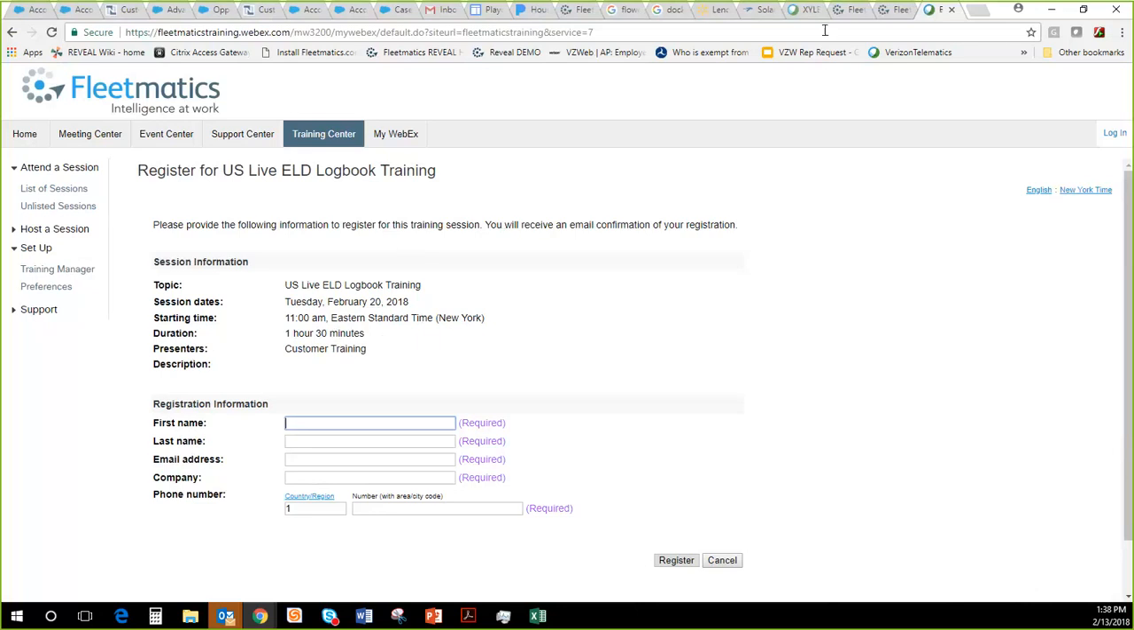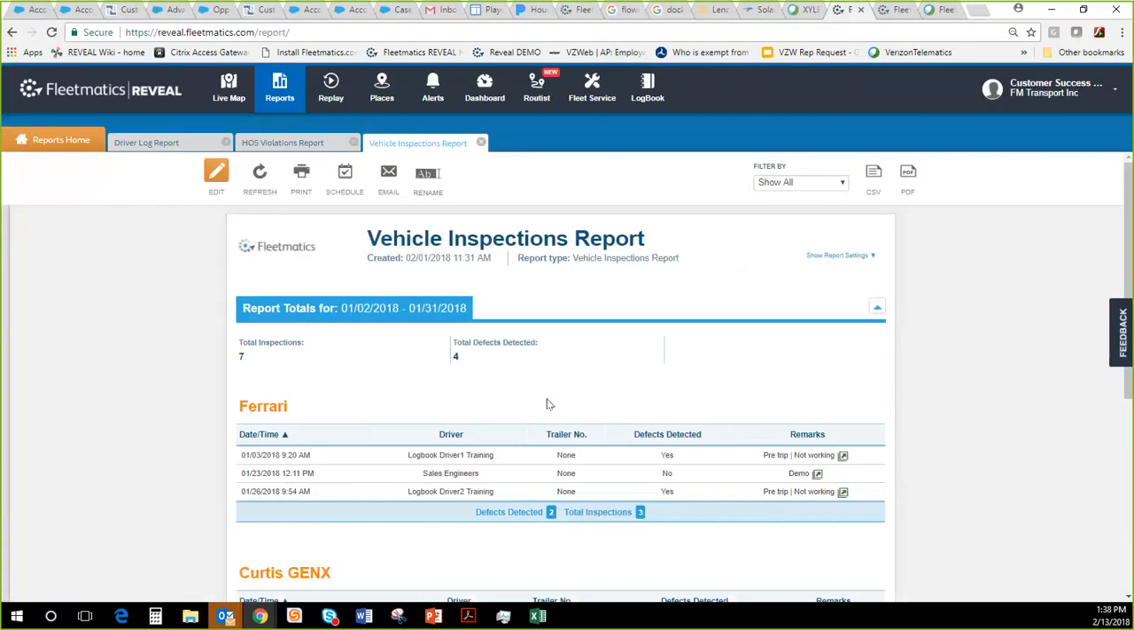So those are my recommendations if you need refreshers on how to use the admin portion of the logbook within Reveal. If you have any other additional questions, feel free to contact your Customer Success Manager, Bernard Long, or you can contact me, Tim Stratton. I sit right next to Bernard, so I'm more than happy to help if you have any particular questions or real-life scenarios that you want to run by us. We'd be more than happy to help you out.